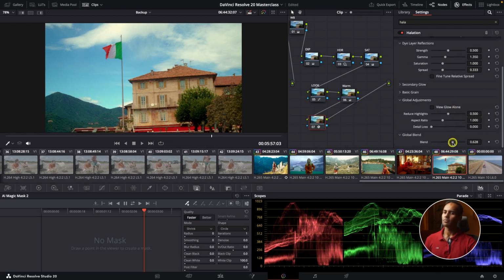But I usually keep the blend to about 50 to 60, so that it doesn't look like just because I know how to put the halation tool, I put it on all the images. So yeah, that's the halation tool for you.